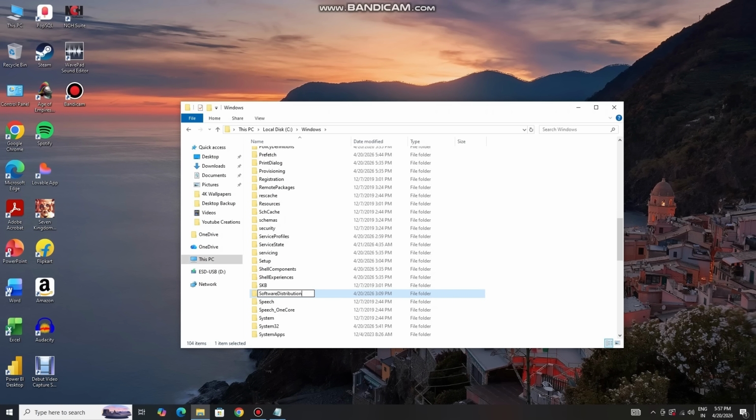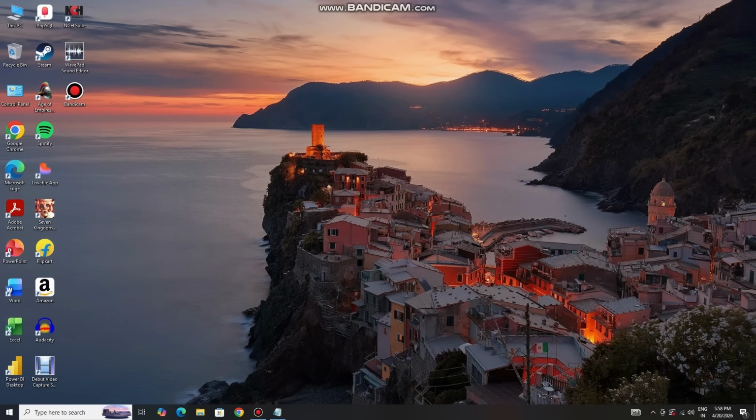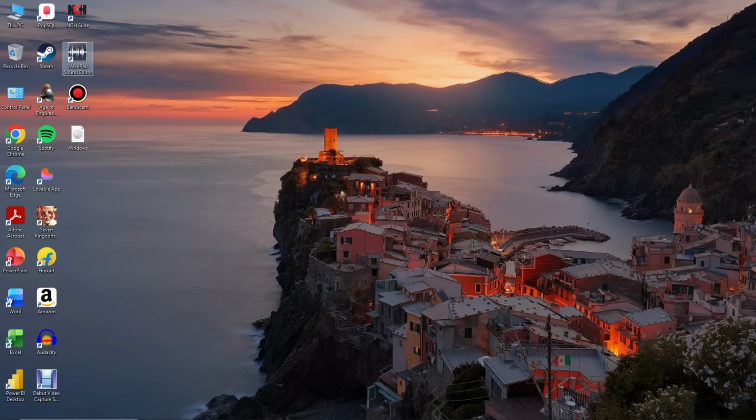SoftwareDistribution.old, right? The purpose is that this folder keeps the history of the Windows update and the cache. So if this folder is corrupted, then it's pretty obvious the Windows updates will fail. Renaming this simply means that when you check for updates the next time, it will make a new SoftwareDistribution folder, and most likely that should fix the issue.